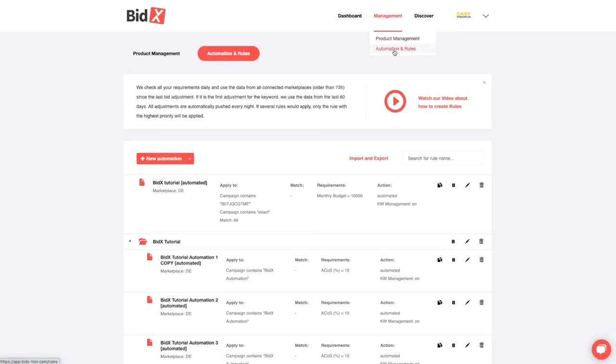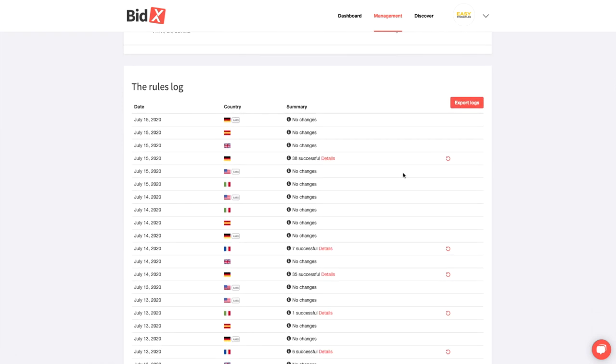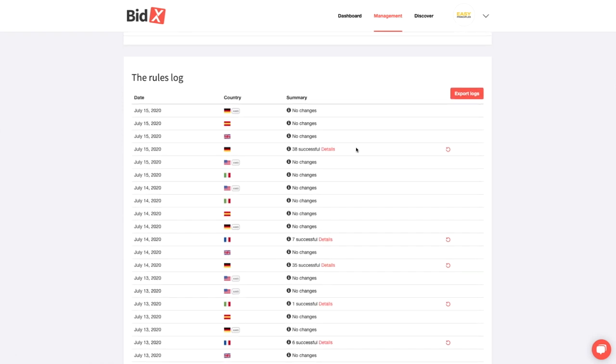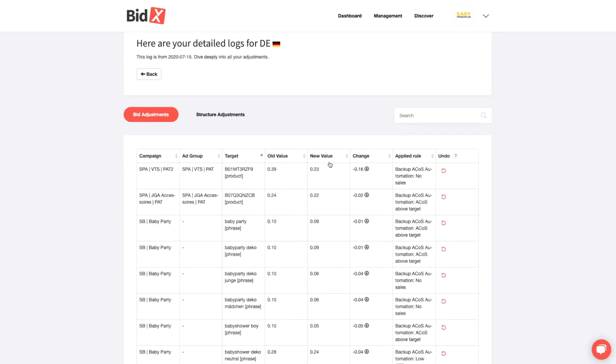In the Management, Automation and Rules section, you will find the rule logs at the bottom of the page. Here you can track every adjustment made by the tool with a click on Details for the respective day. The logs are divided into two sections.